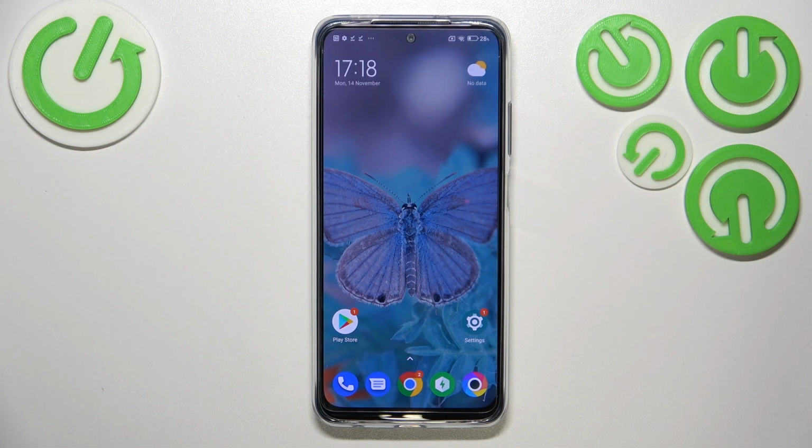Hi everyone, in front of me I've got a POCO M5s and let me share with you how to update apps on this device.